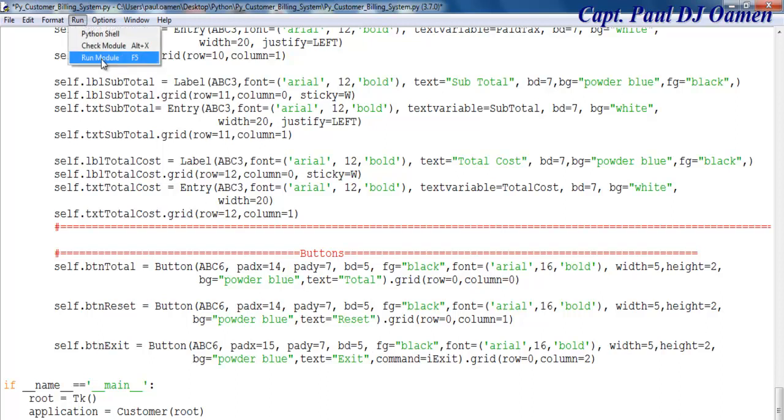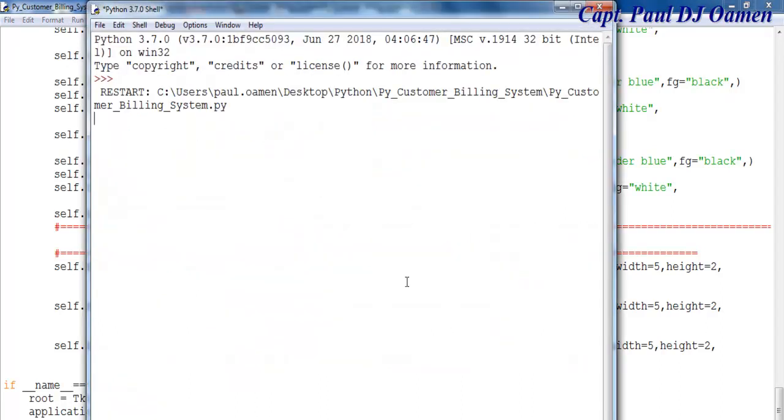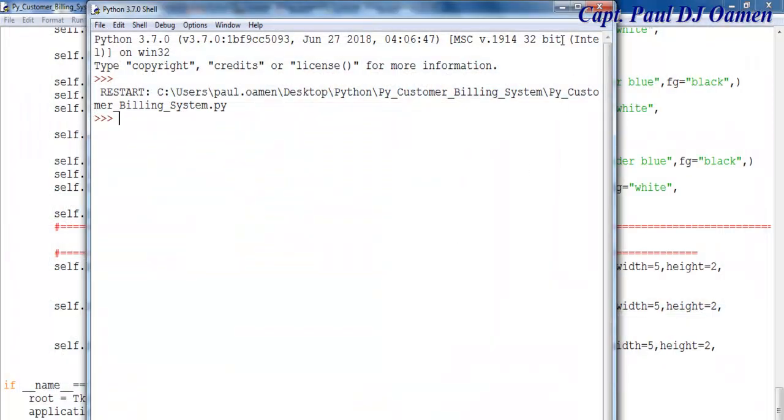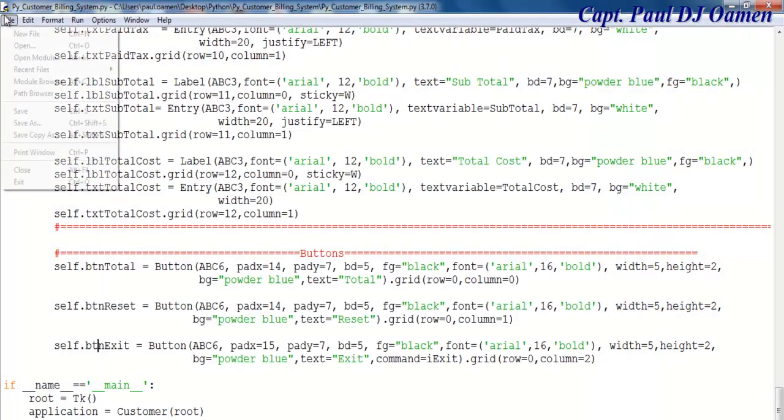So if I run it now, let's try the exit key out. There we go, guys. No, I don't want to exit. Yes, I want to exit. That's the exit taken care of.